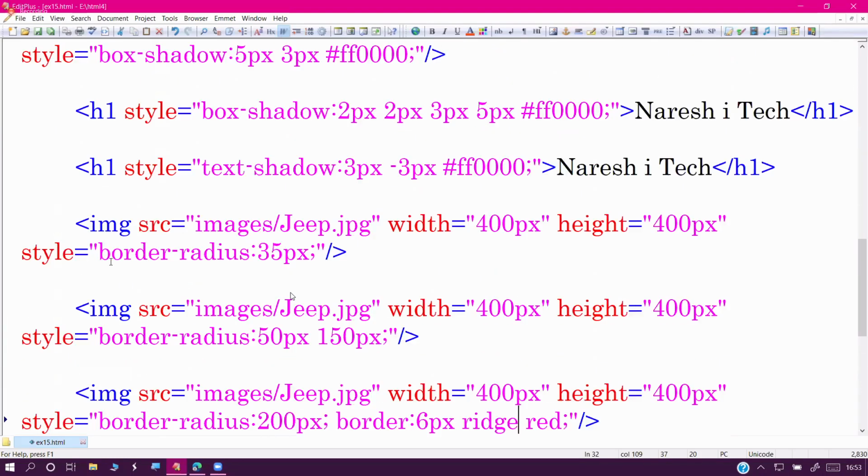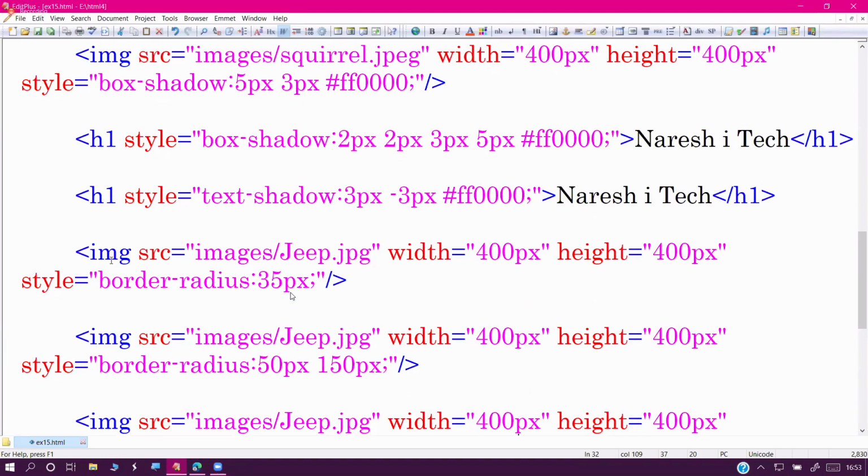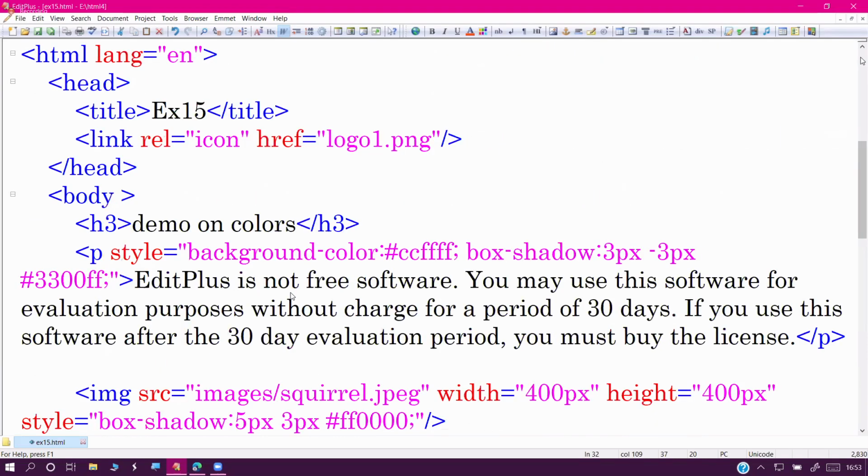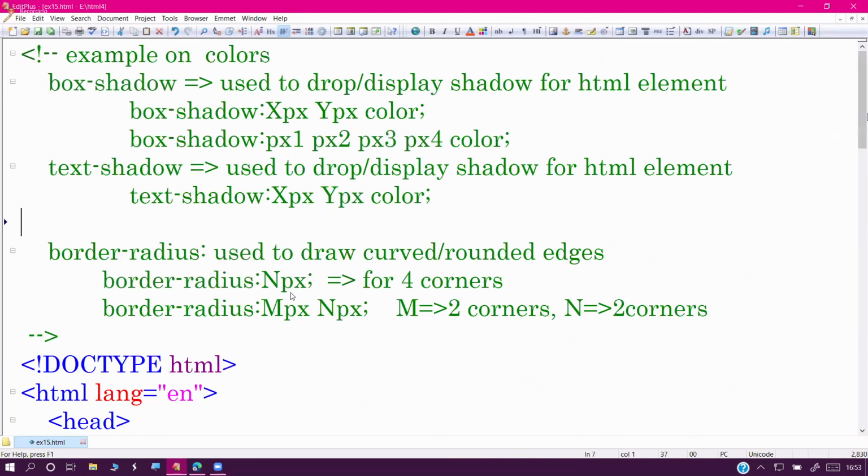Okay, now these CSS attributes are completed, sir: color, background color, border, box shadow, text shadow, and border radius, almost 6 to 7. Next, how to apply colors in different patterns. So we completed some of the CSS points here, right? Next one.